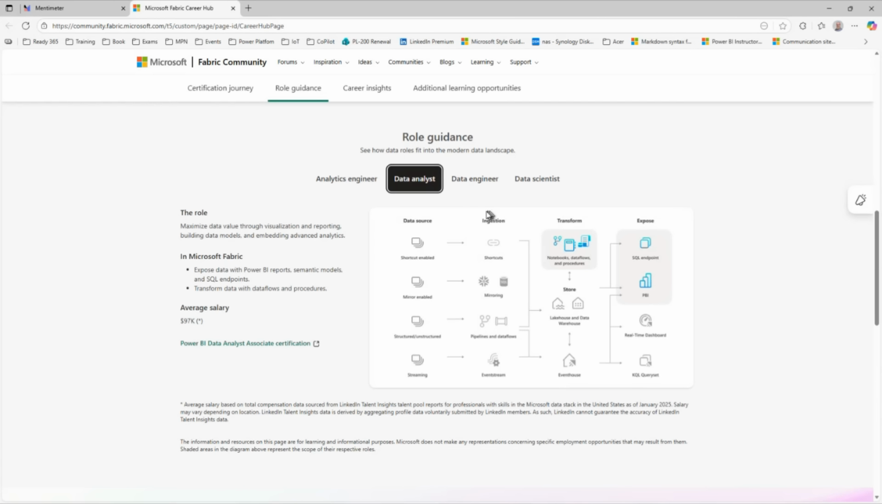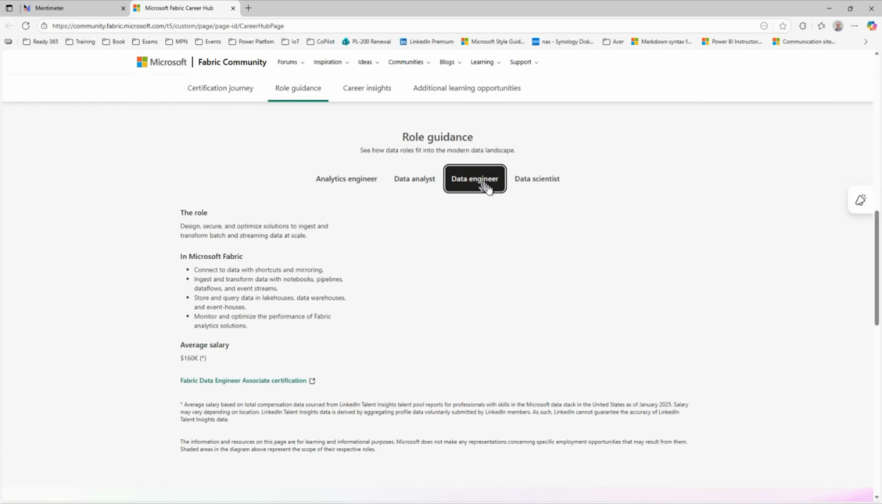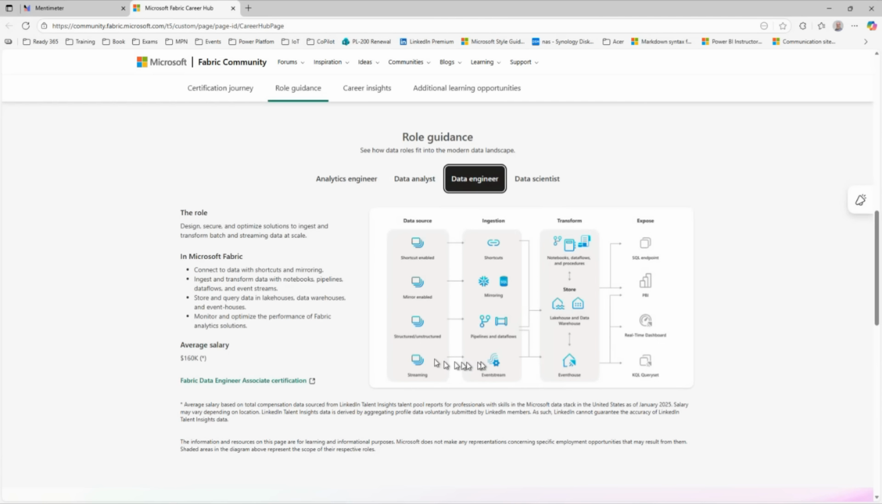So what does the data analyst do? Which parts of Fabric are they using? What tools are they using? Here, the data engineer, what are they using? I like this as a nice little guide as to where I might go to learn a bit more. And just generally, the Fabric community is really good.